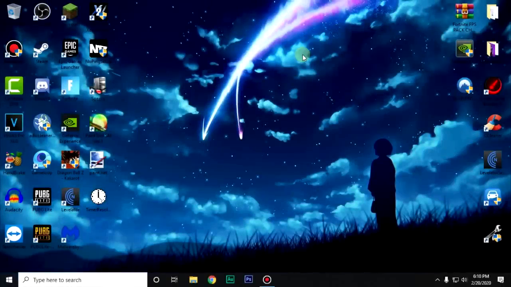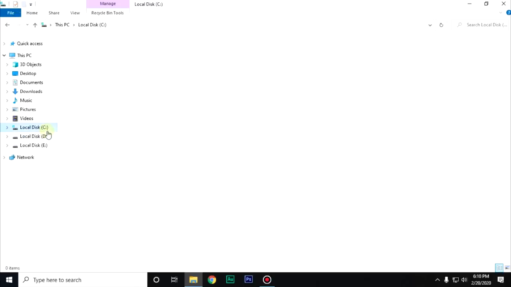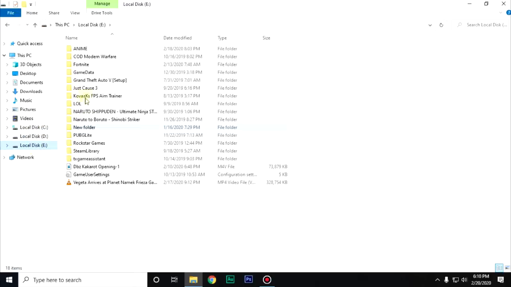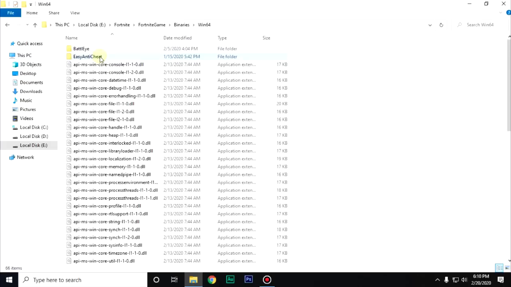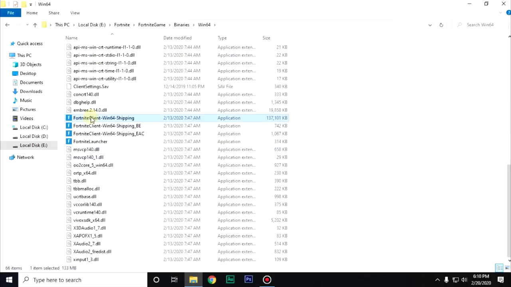Okay, so next we will be tweaking some settings to reduce the input delay again. So go to your PC and go to the drive where your Fortnite is installed. For me it's E, go into Fortnite, Fortnite game, binaries, win64, and then you're gonna find these four applications with the Fortnite logo on them.